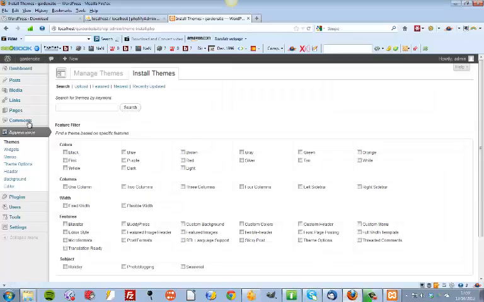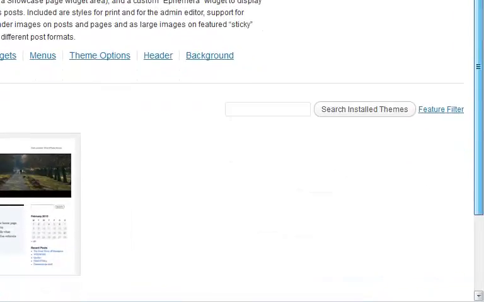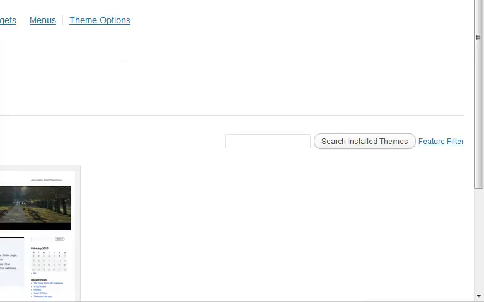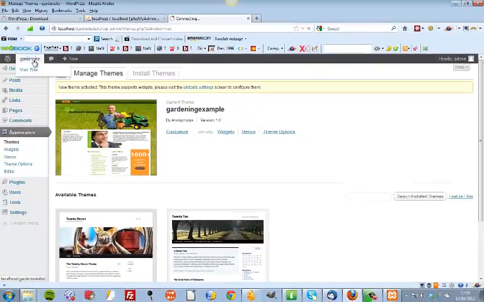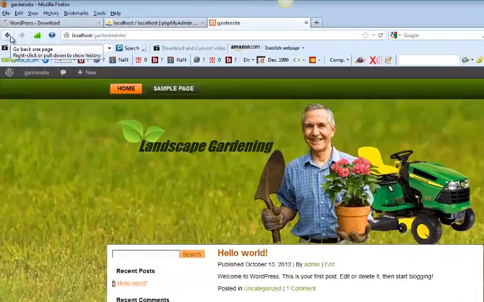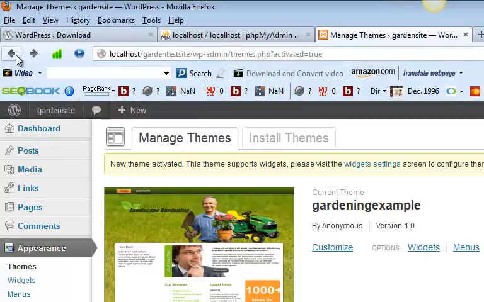And then if I go back to the themes, there's the gardening site there. And then if I just click activate, you can see here that it's activated our custom theme. And if I click here, you can see that that theme is now live. Okay, and then what we can do is customize the content on the theme and customize the way that the content looks. So that's it for this video.